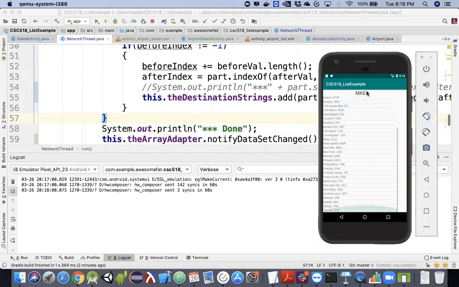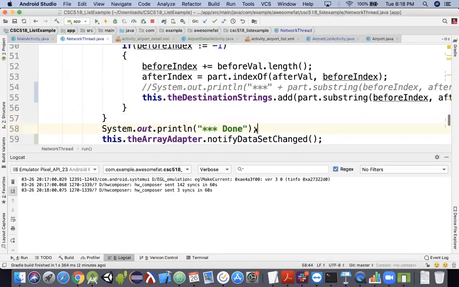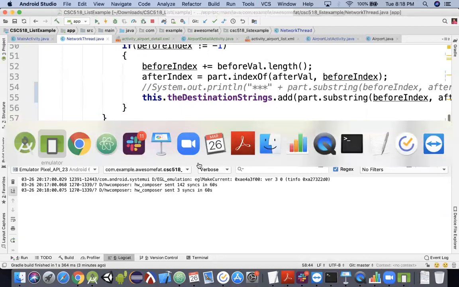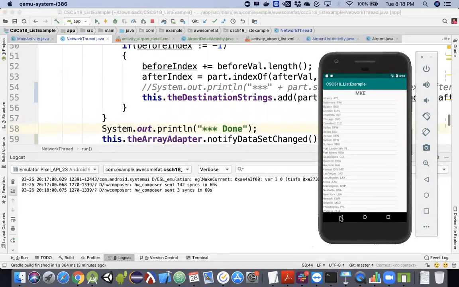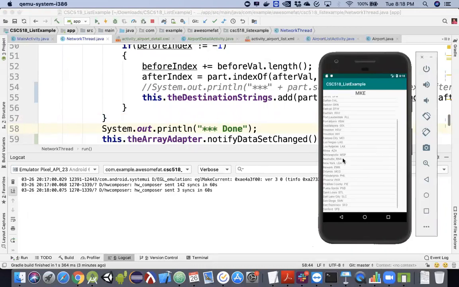So there's all the direct flights. That is shocking it takes that long. But it's your only option because they won't let us do network stuff on the main thread anyways. But it really is shocking it takes that long. So there's all the direct flights from Milwaukee.